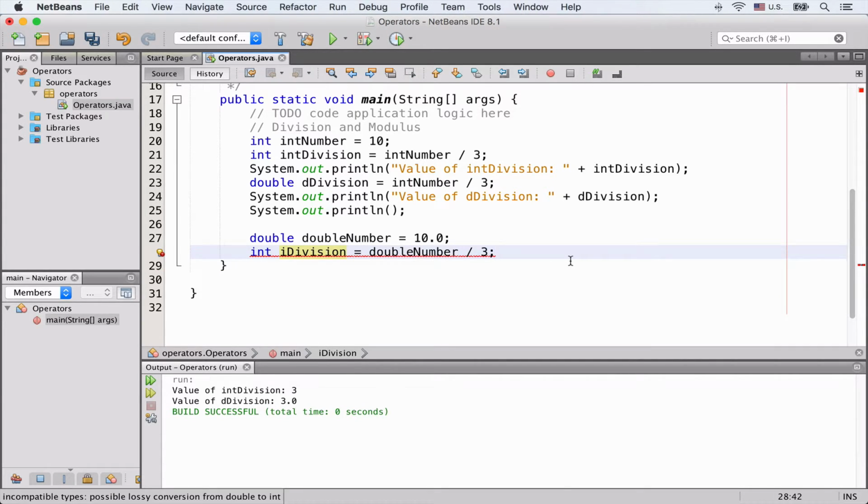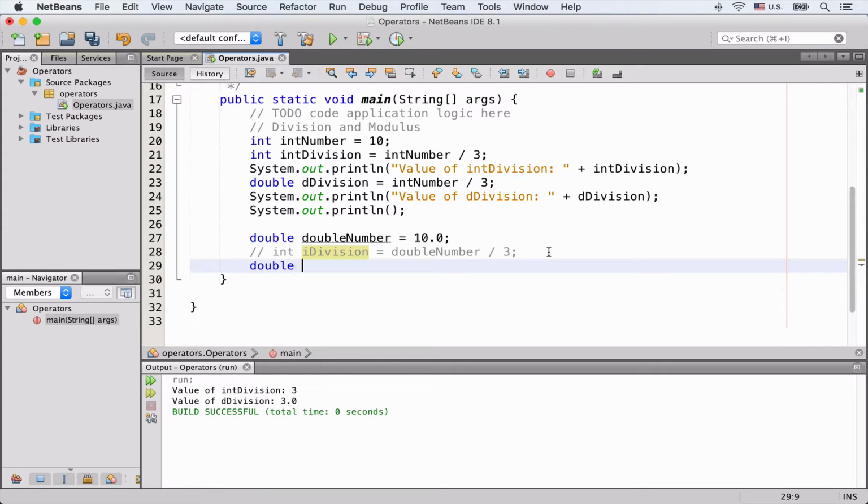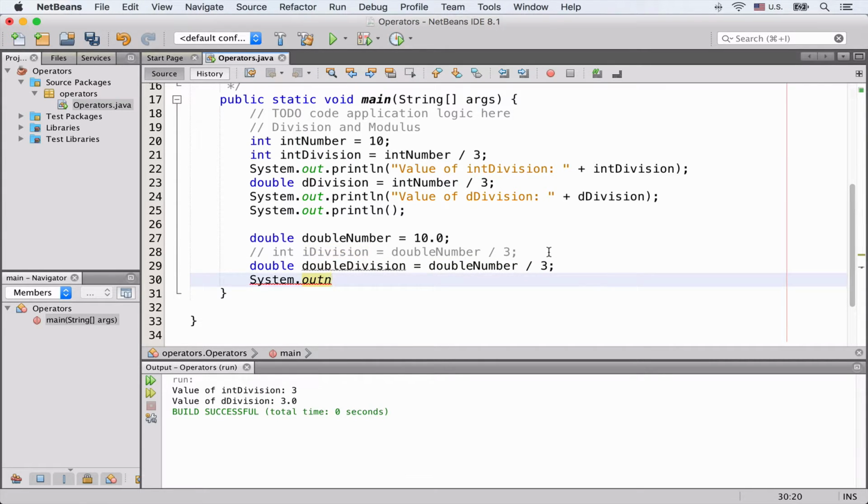Int I division assignment double number divide 3. You see we got an error here. Now we have incompatible types, possible lossy conversion from double to int. So what's this? Because we have double number is double, but we want the result I division is int. So Java doesn't allow us to do that. Let's comment it out. Let's do double division. Assignment double number divide 3 and print the result.